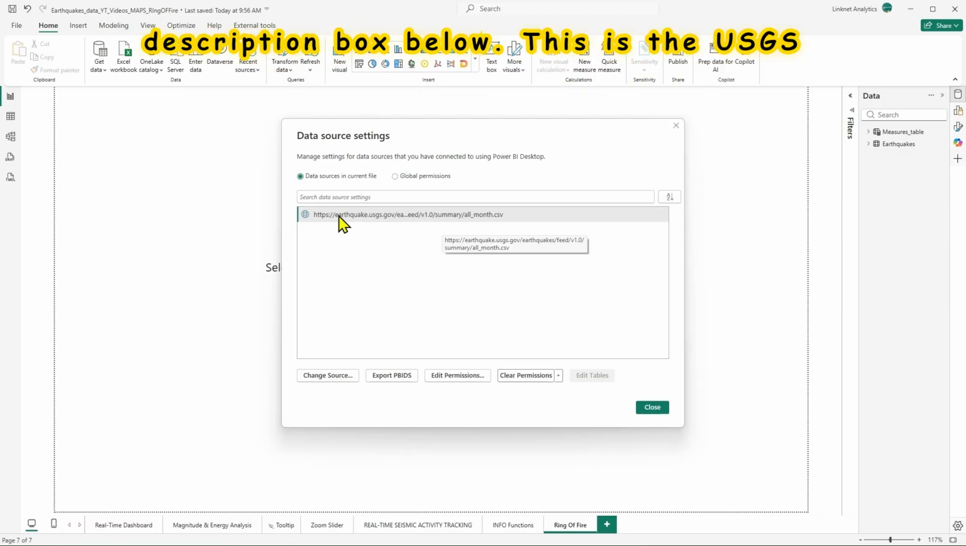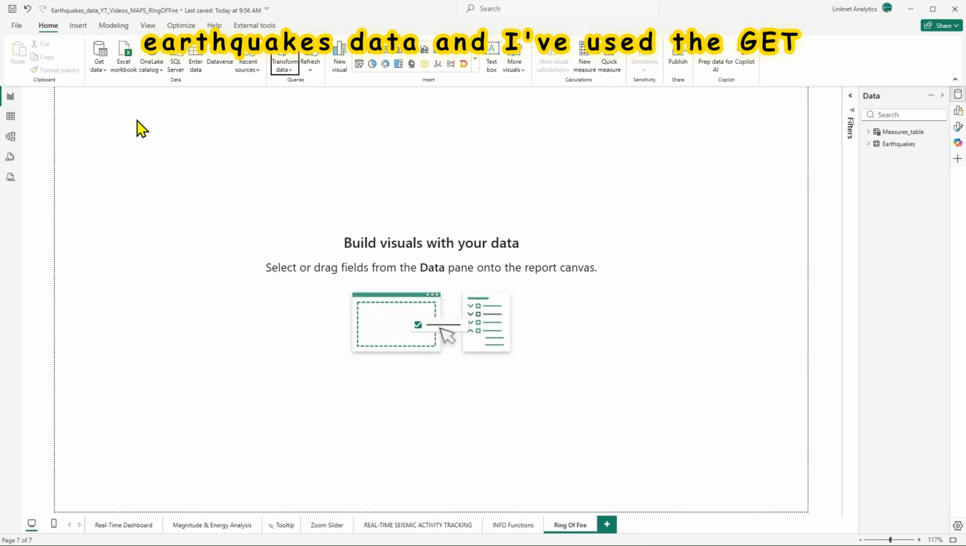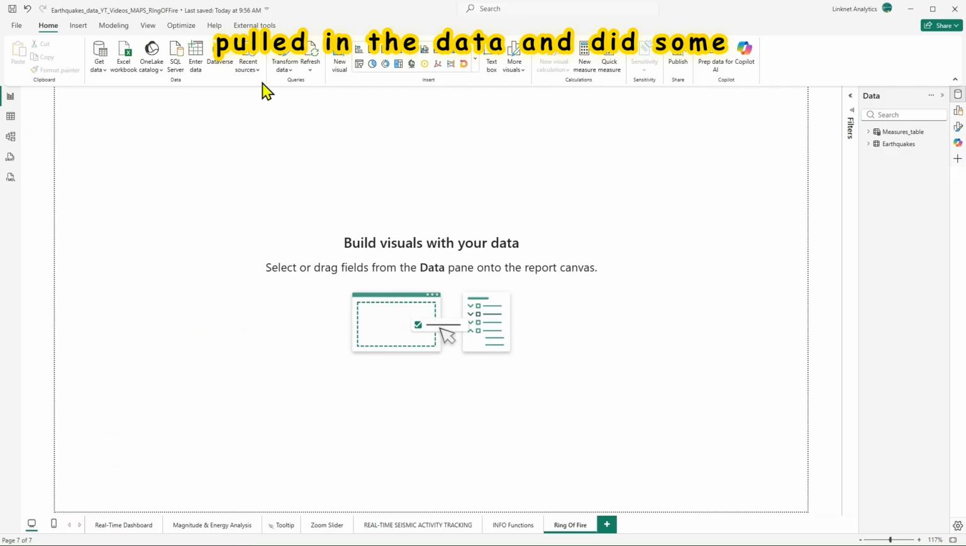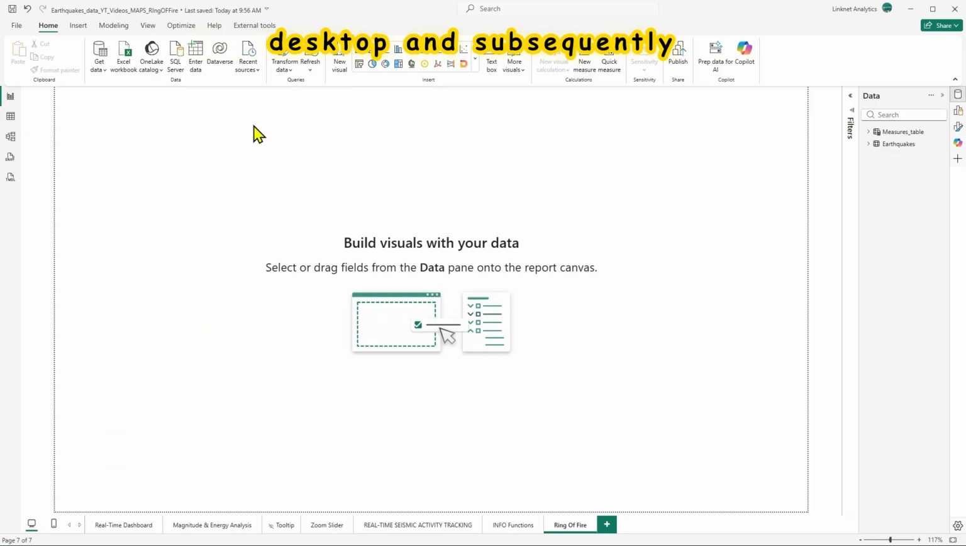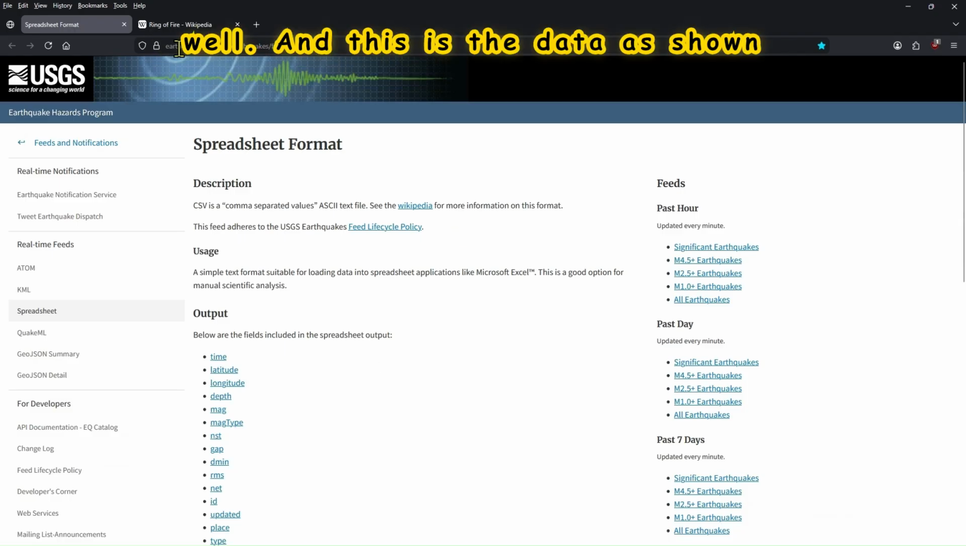This is the USGS earthquakes data, and I used Get Data with the web connector to pull in the data and did some transformations. Periodically, I can refresh the data here in Power BI Desktop, and subsequently, once I publish to Power BI Service, I can set up scheduled refresh as well. And this is the data as shown here.